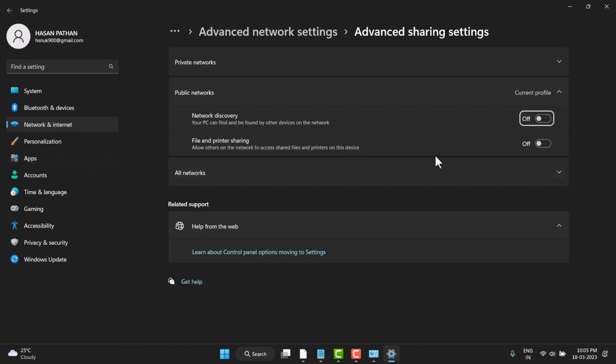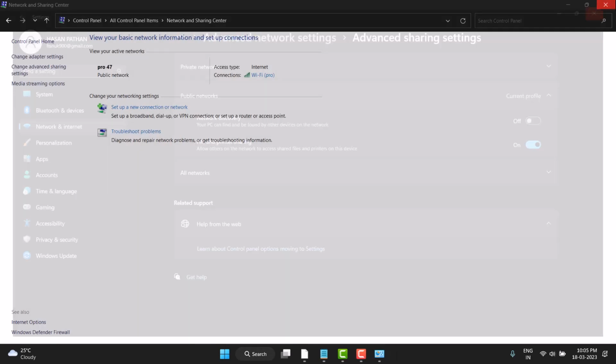So this type of screen will open. File and printer sharing, so enable this option: allow others on the network to access shared files and printers on this device. So enable this option and close it.